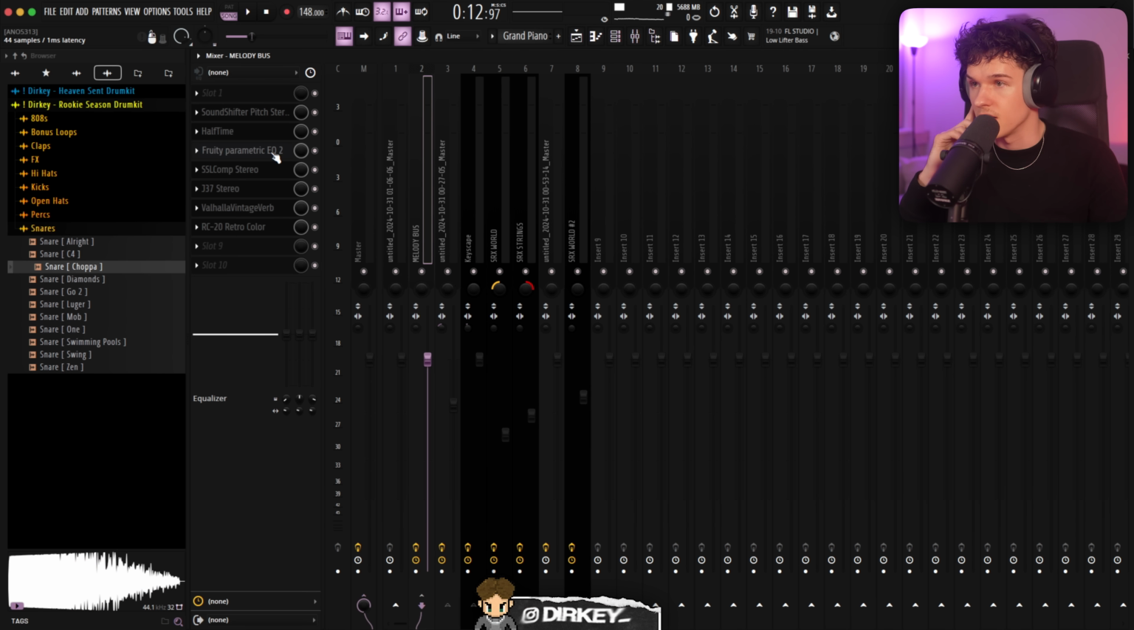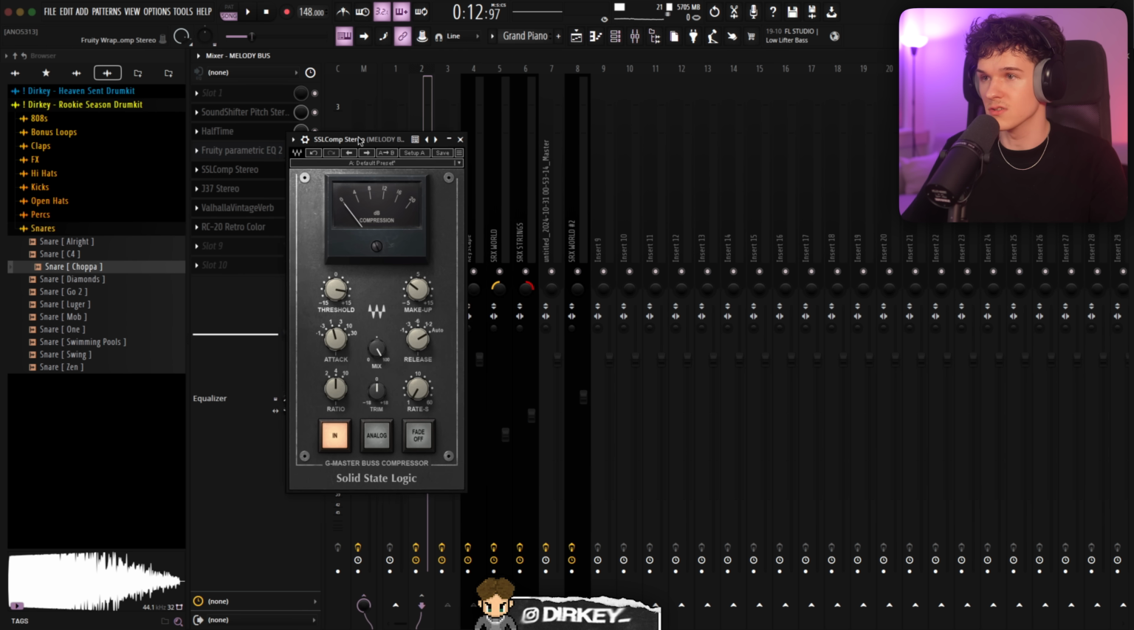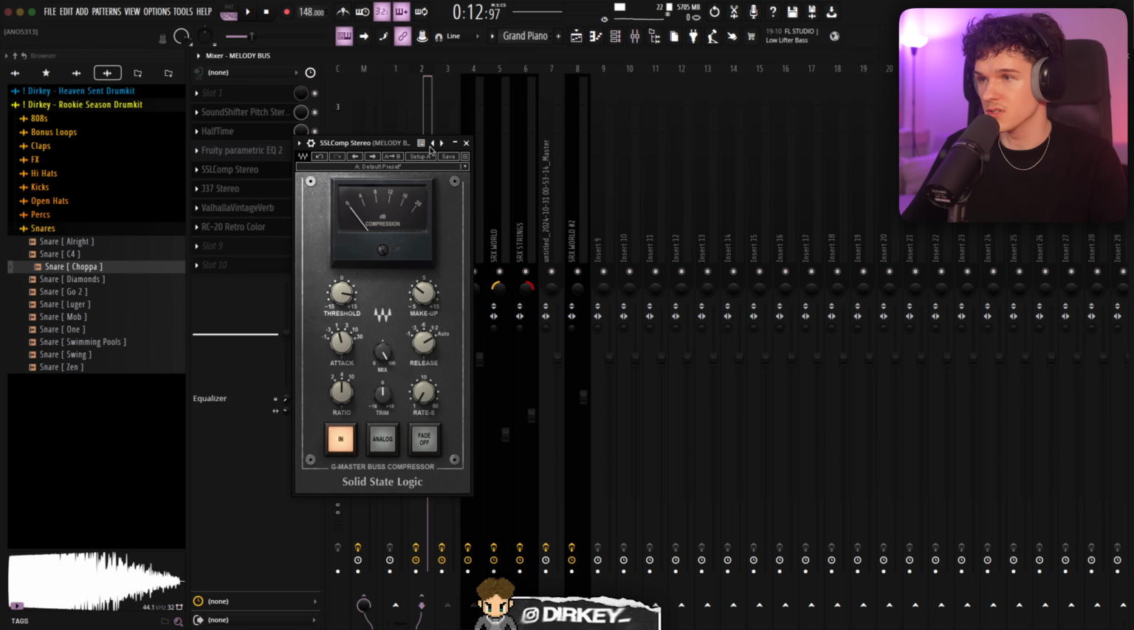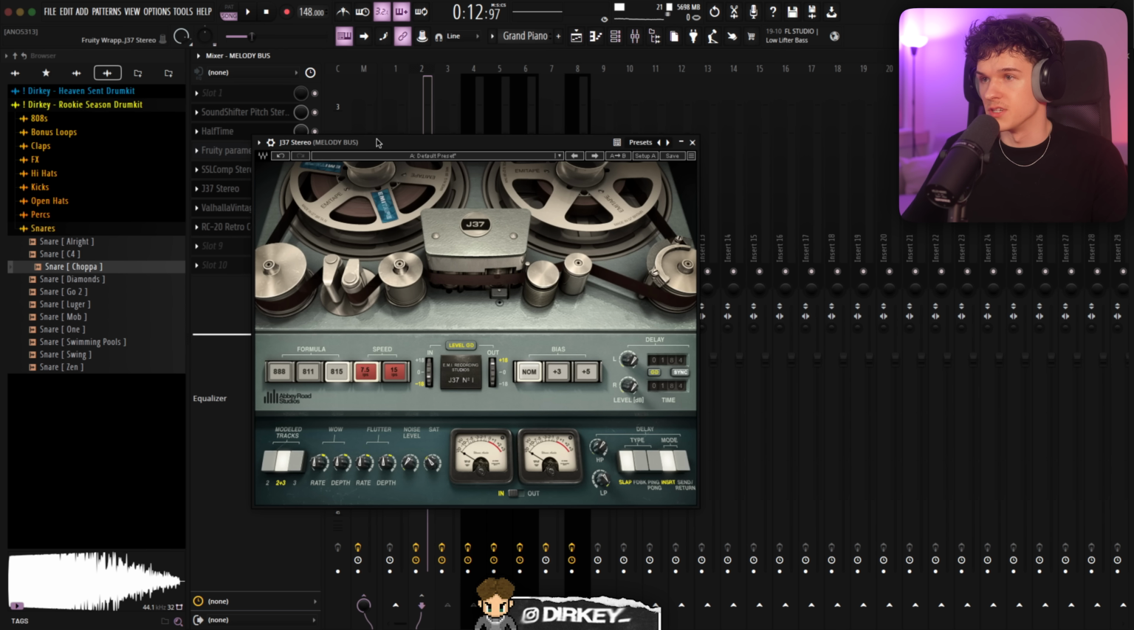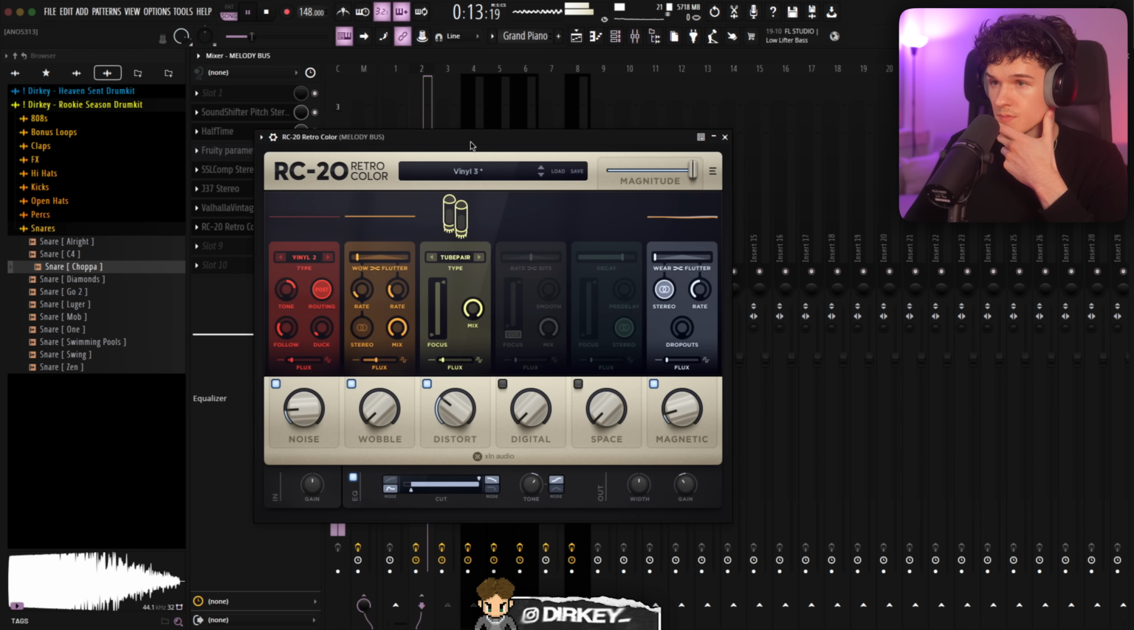Also on that mixer bus, I ended up adding an EQ just to kind of clean everything up a little bit, making it sound a little bit more fresh by boosting some of the higher frequencies. Added some compression to kind of even it out, push those quiet and loud parts a little bit closer together. Next, I added some J37 for some saturation, some reverb, Valhalla Vintage Verb, and some RC20. So that's what we ended up with, how it sounds now.